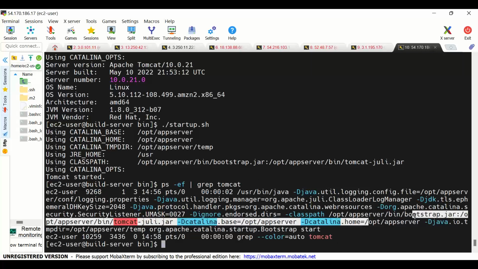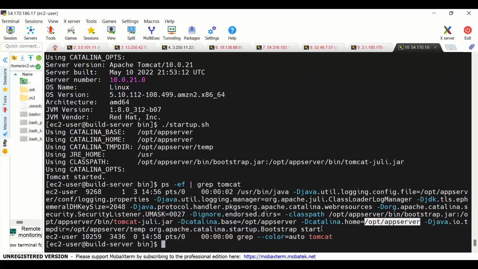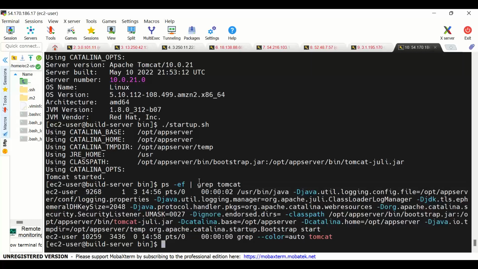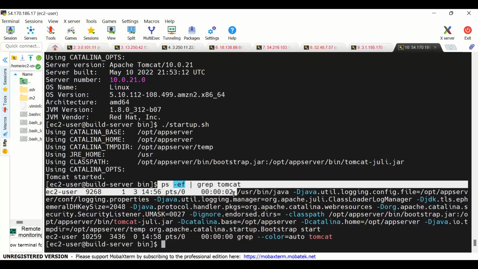For the time being, what is the process which is running for this Tomcat? It is installed at this location. This is the Tomcat home directory. If you see this process information, this process is up and running. That's Tomcat running. This is one approach: use that process level verification.